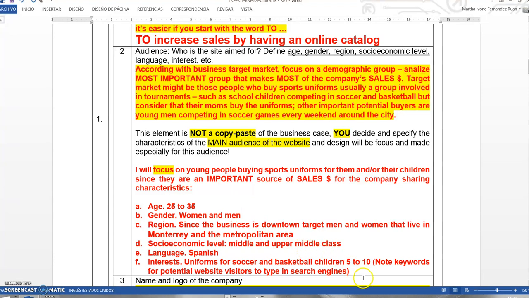We have 6 elements over here. And it's very important that for age, you are aware and keep in mind that it's not all people or the whole world or from 15 to 80 years old. No. You need to target a market segment and specify a market segment. This is an example. Let's say ages 25 to 35, for example. Okay? Now gender, women and men, region.